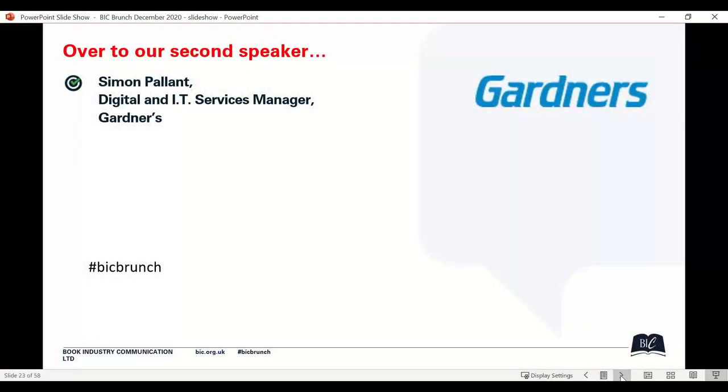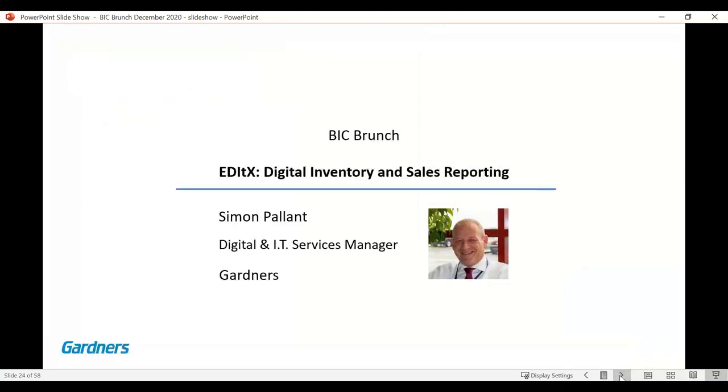So next up then we have Simon Pallant, Digital and IT Services Manager at Gardeners. Simon, as Graham says, is going to tell us about Gardeners' experience of EDItX via the pilot and why they got involved in the pilot, what benefits they have witnessed so far. And I believe, Simon, you're going to talk about both the inventory reporting perspective and also the sales reporting perspective. So over to you, Simon.